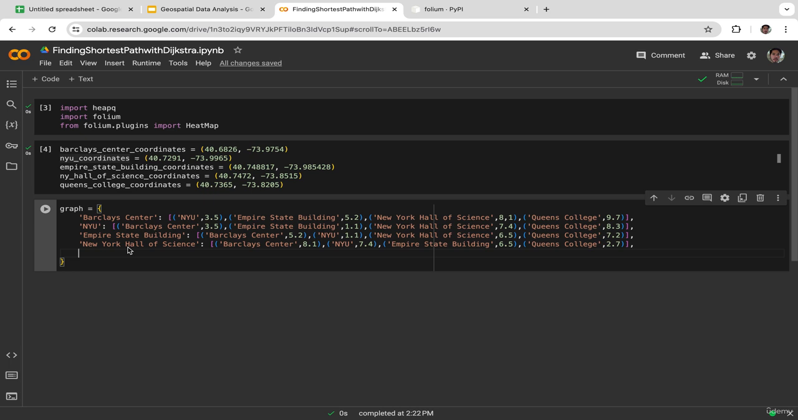Let's do the same thing for the fifth location. So the fifth location is Queens College. Let's copy and paste this. The distance between Queens College and Berkeley Center is 9.7. So let's copy and paste this, put it inside the parentheses, and the distance is 9.7.